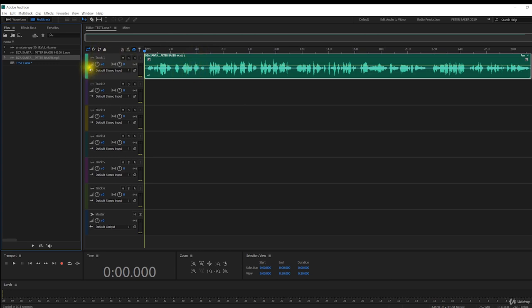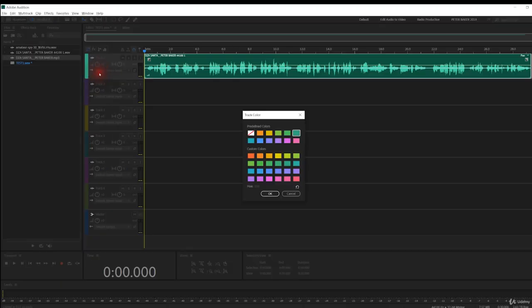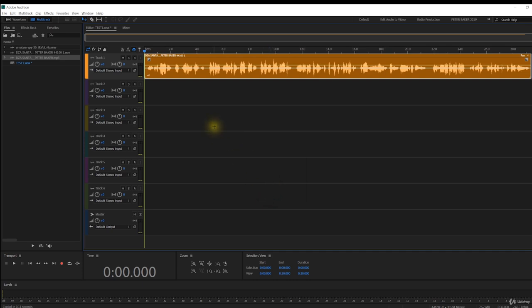If we didn't like green, we can put our mouse on this green area on the left, right-click, click Track Color, choose, what do you want, orange? Okay, yeah, I like orange, and then click OK, and then it's gone orange. All right, so it's just to help you when you got loads. But for this, we're only going to have 2 tracks. We could just get rid of these other ones.